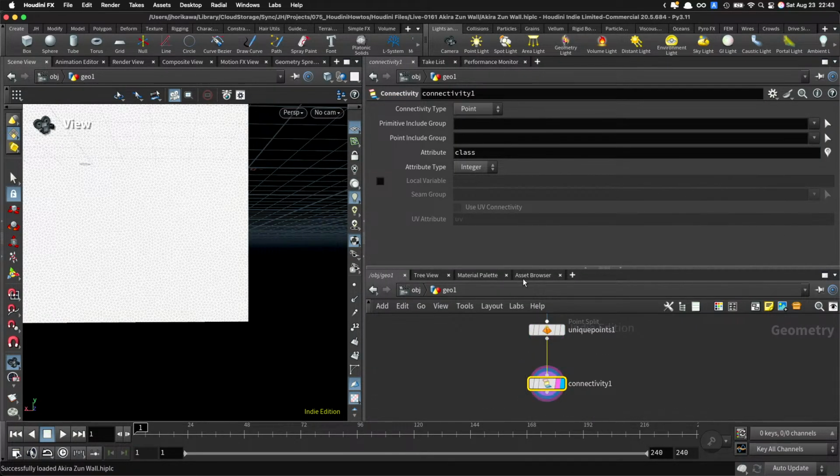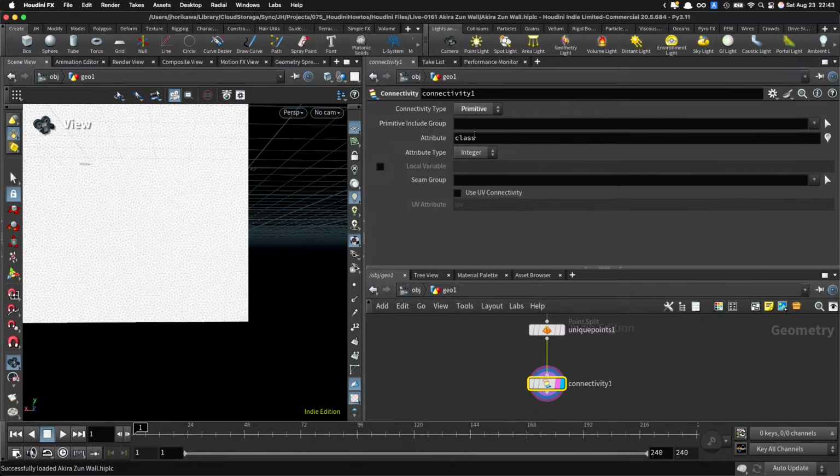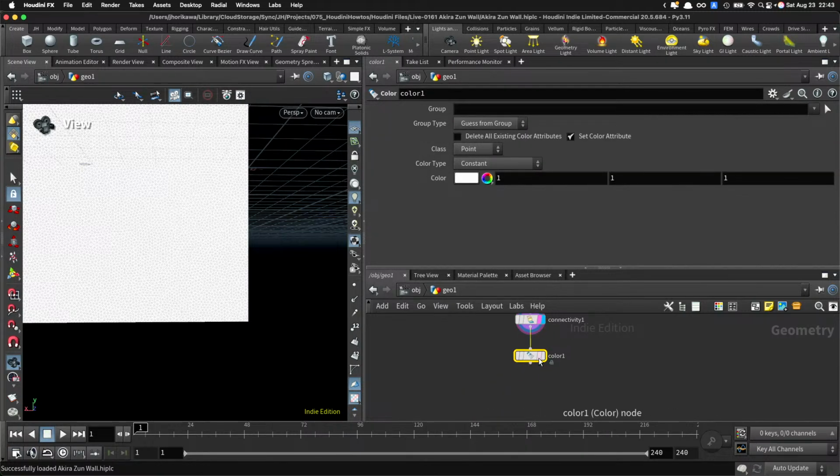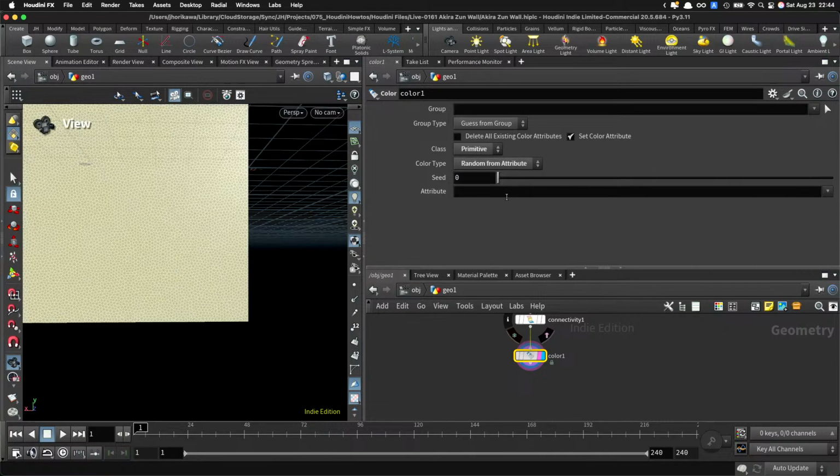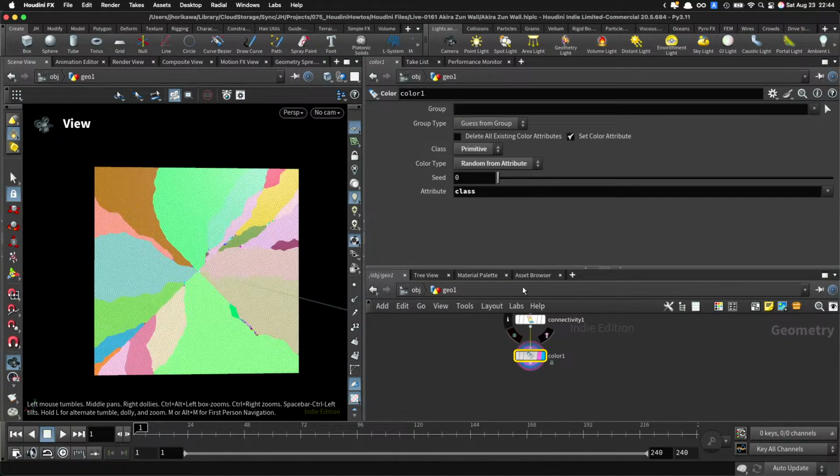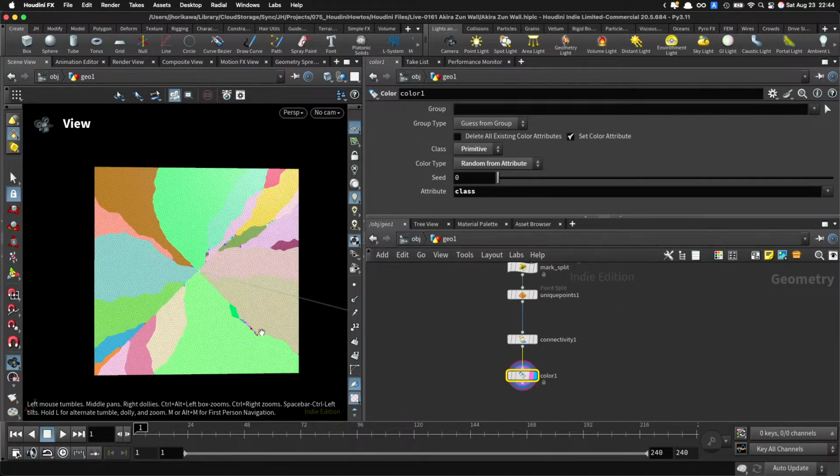So for each connected piece, I'm going to set the same class attribute for the primitives. Let's try to color it based on the class information, see if it's correctly split into segments. Okay, so pretty close, I guess.